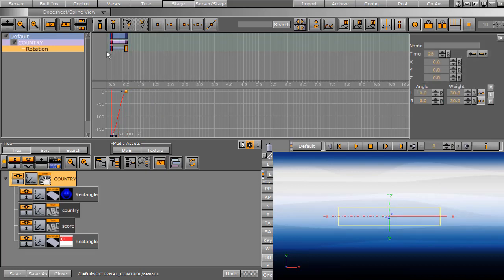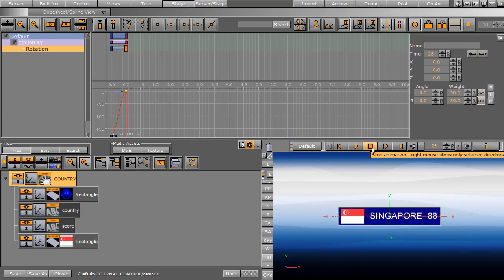Okay, we can play the animation in real time by using these controls over here. So rewind, play, and that's how it looks like. Rewind, play. Okay, looks pretty good. So I'm happy with that now. I'm going to click save to save this scene.